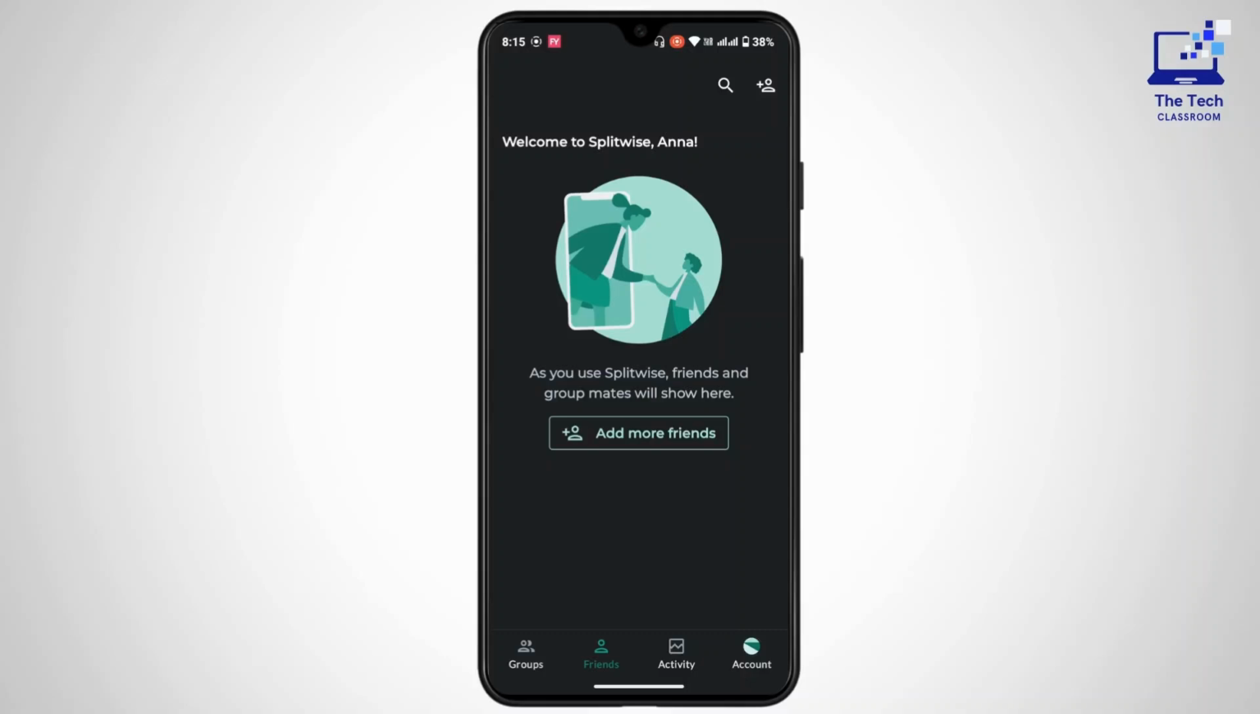After that, once you have selected the friend or the group, you will find an option in the group or with the person you owe money to as settle up. So you have to tap on the settle up button. There you may also find the amount you owe or you are owed.